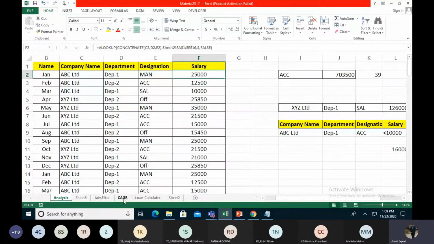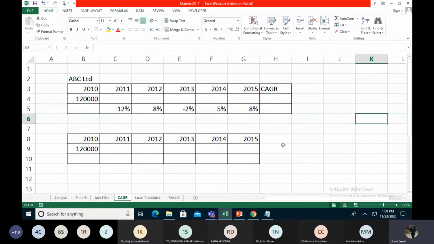So right now we are going to another section, the compound annual growth rate. First of all, what is CAGR? CAGR is basically used in financial industries where any company needs some kind of fund. So first of all we check their compound annual growth rate. Let's take one example. Right now we have a company named ABC Limited. It started in 2010 with 1,20,000 rupees. From 2010 to 2011, they got 12% growth, and 2011 to 2012, they got 8% growth.